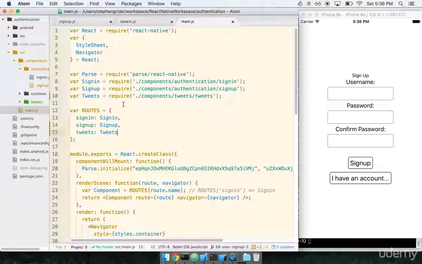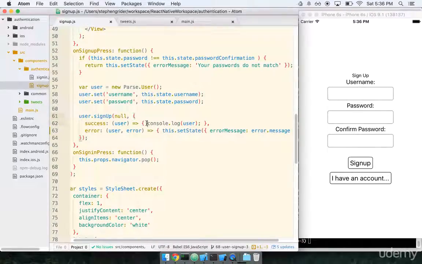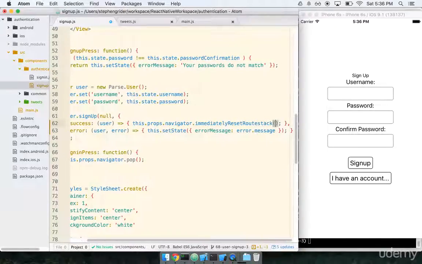Okay, so now a little bit more back on topic. We just created our tweets component and registered it with our navigator. Now we need to actually, in the case that the user successfully signs up, navigate them over there. So again, unlike the usual push and pop that we've done up to this point, this is a case in which we're completely changing the context. So instead of using push and pop, we'll say this.props.navigator, and then we will say immediately reset route stack. Capital S stack.